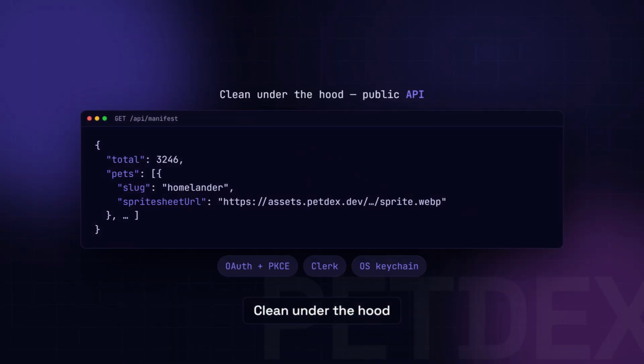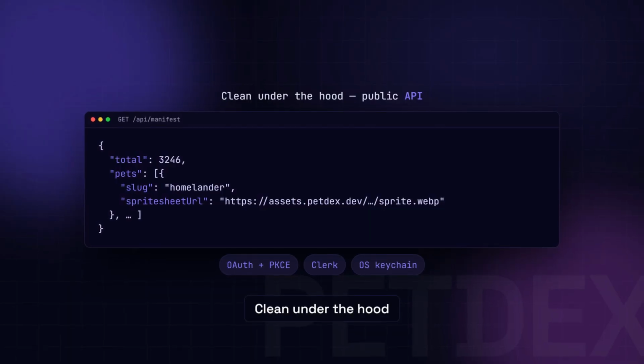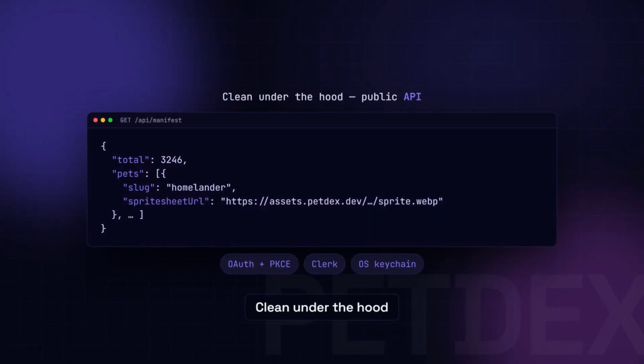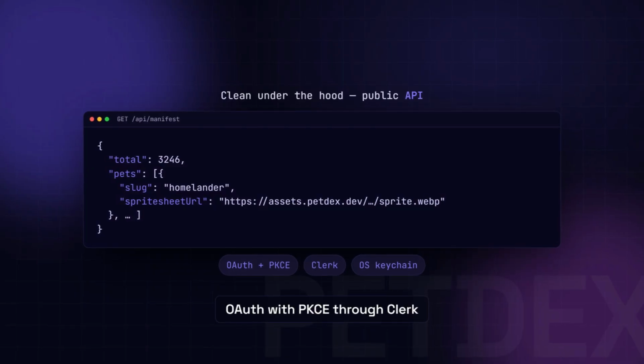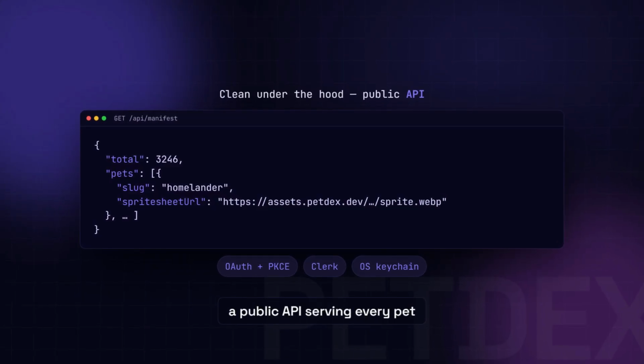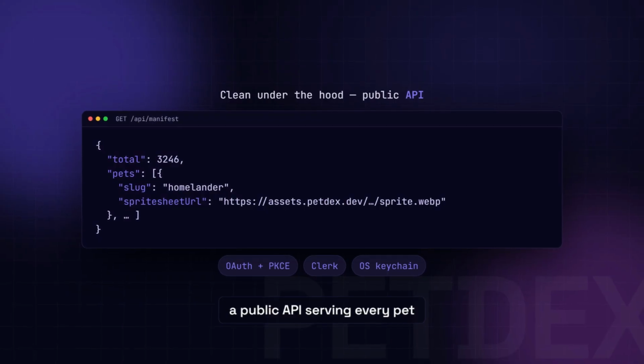Under the hood, it's clean. Auth is OAuth with PKCE through Clerk, and tokens live in your OS keychain. There's a public API, /api/manifest, that serves every pet as JSON. I pulled it, 3,000 plus entries, each with its own sprite link.